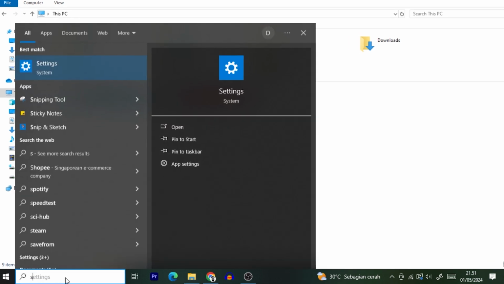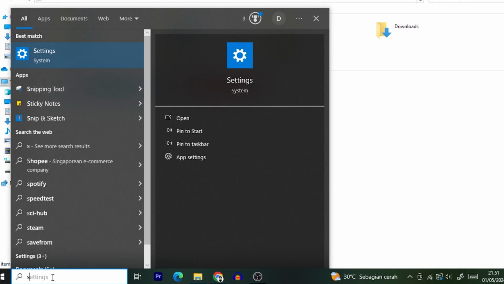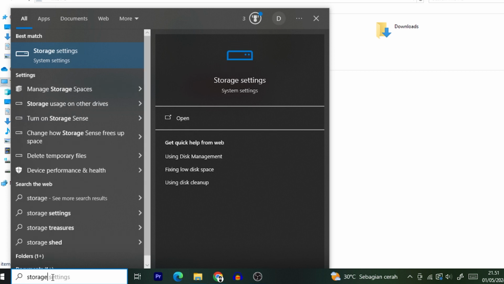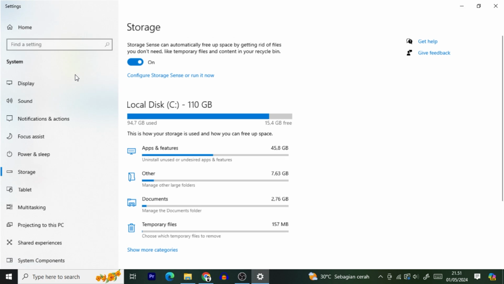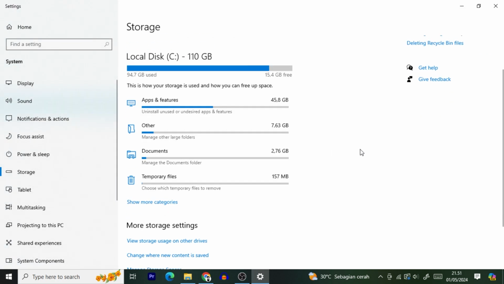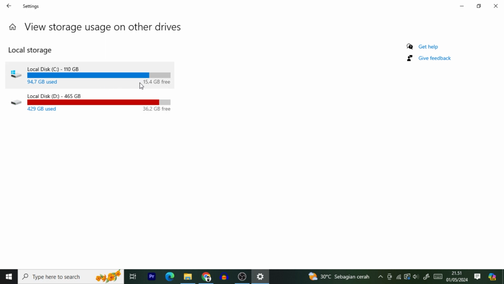Second, you can check free space in the Settings app. Search for Storage in the Start menu or taskbar search and click Storage Settings. Scroll down a bit in the storage window and click View Storage on Other Drives under More Storage Settings. You'll see a list of every storage device attached to your PC, internal and external.